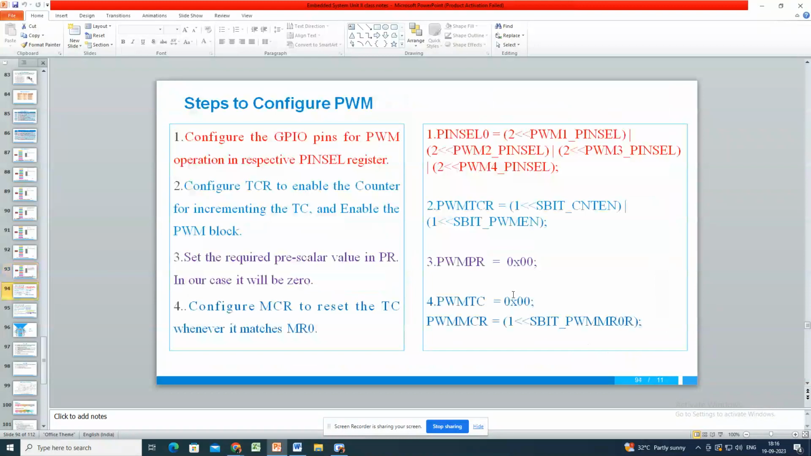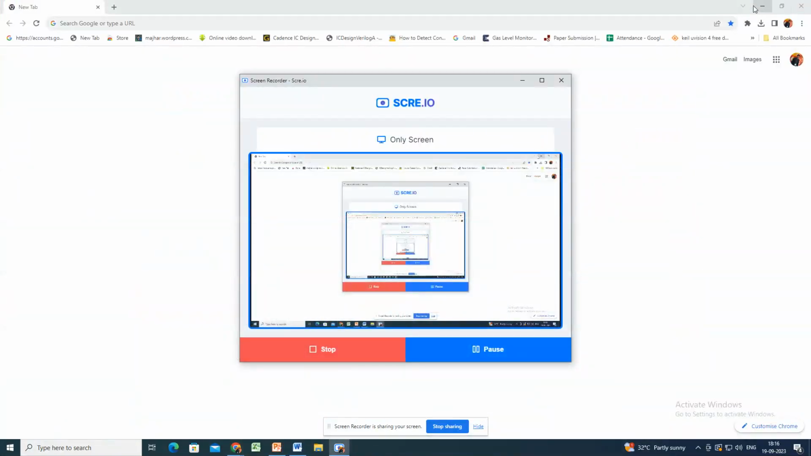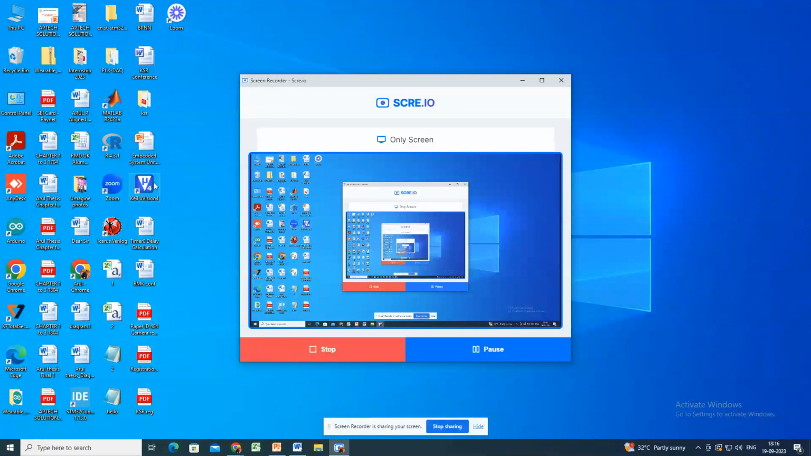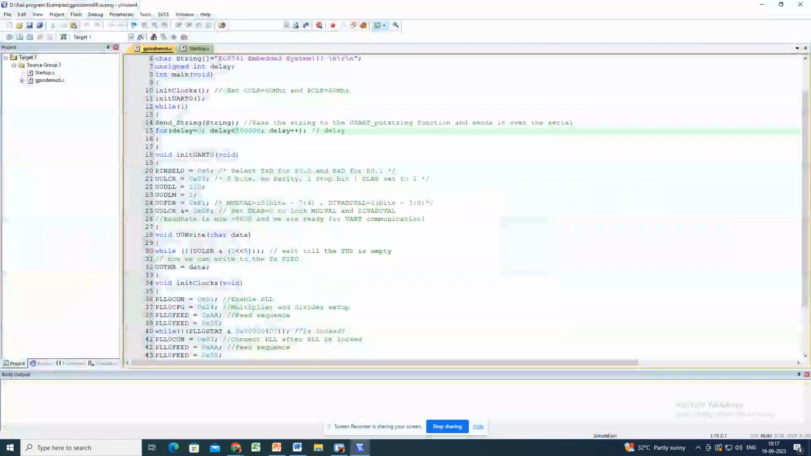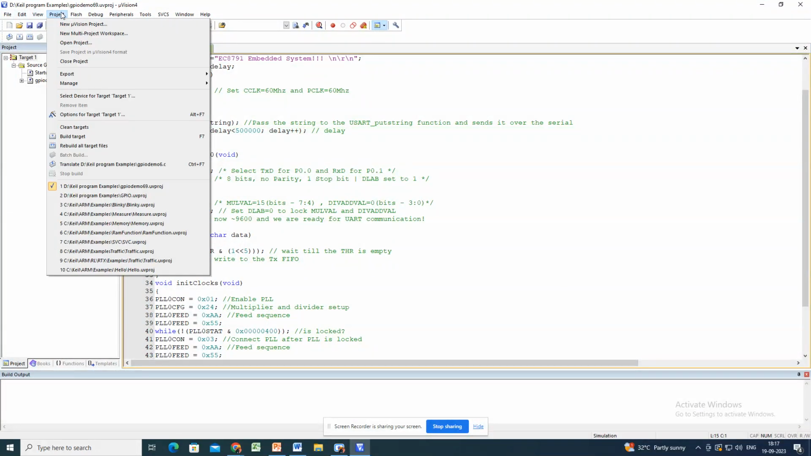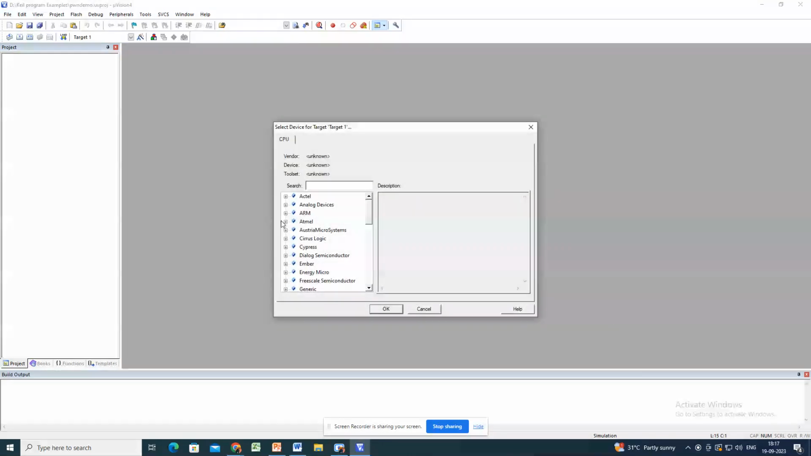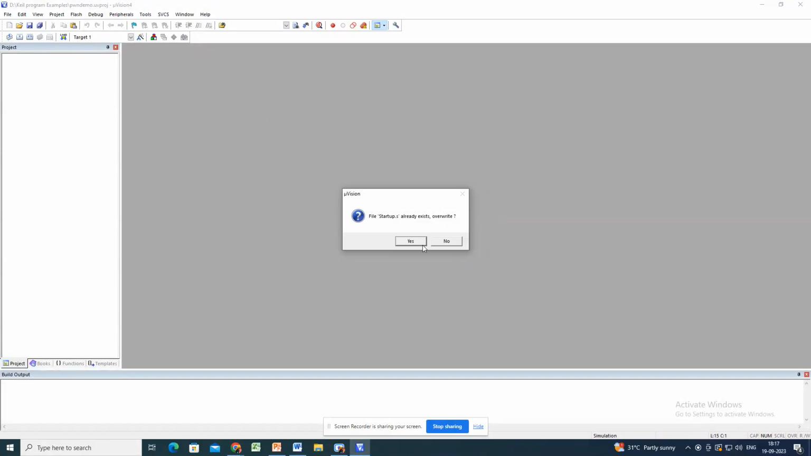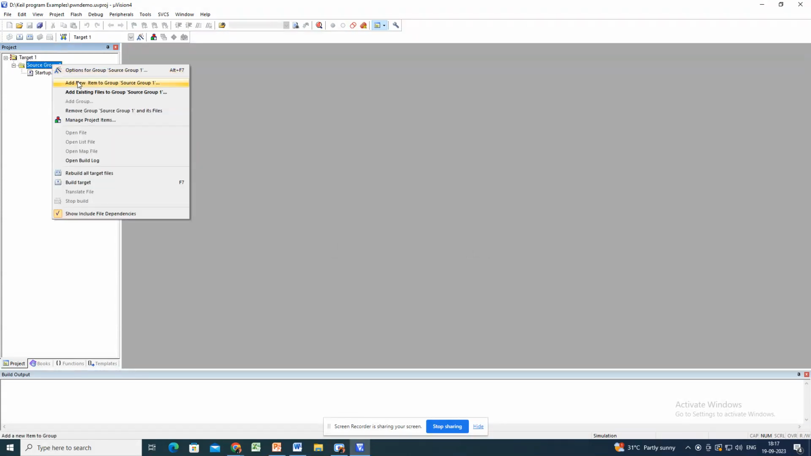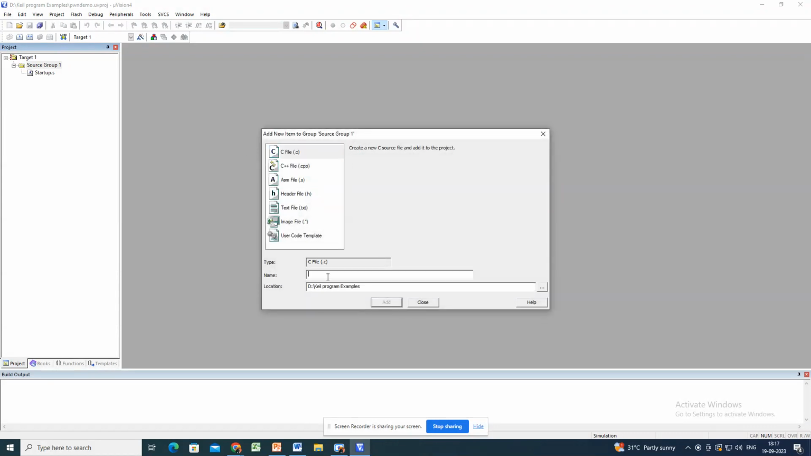I'll give you the demo of how it is working using Keil MicroVision software. I open Keil MicroVision 4, go to Project, New MicroVision Project, and type the file name PWM demo. Select the target device LPC2148, then open a file, add a new file, which is a C file, and store it with the file name pwmdemo.c.